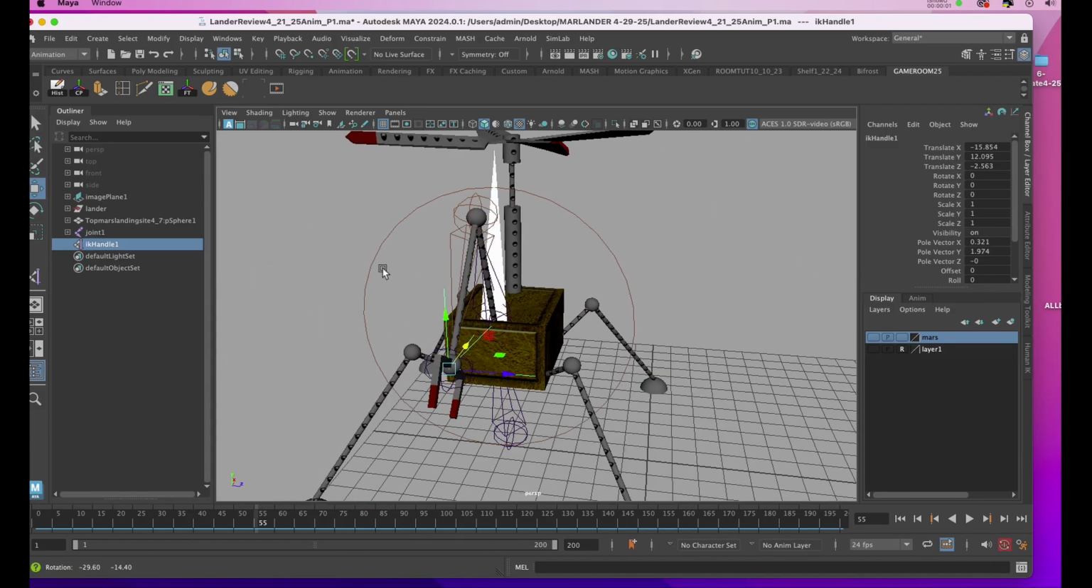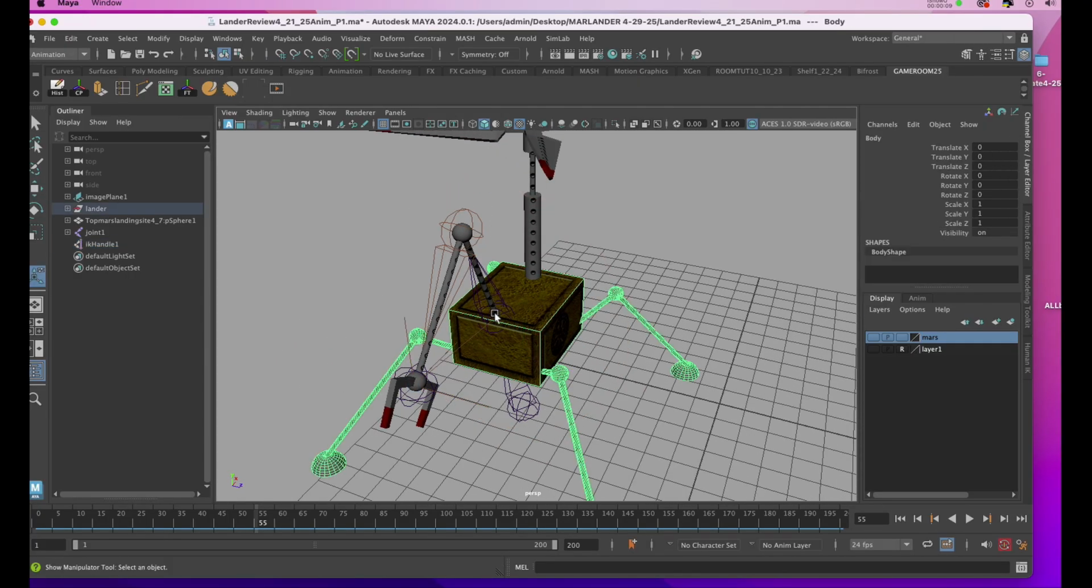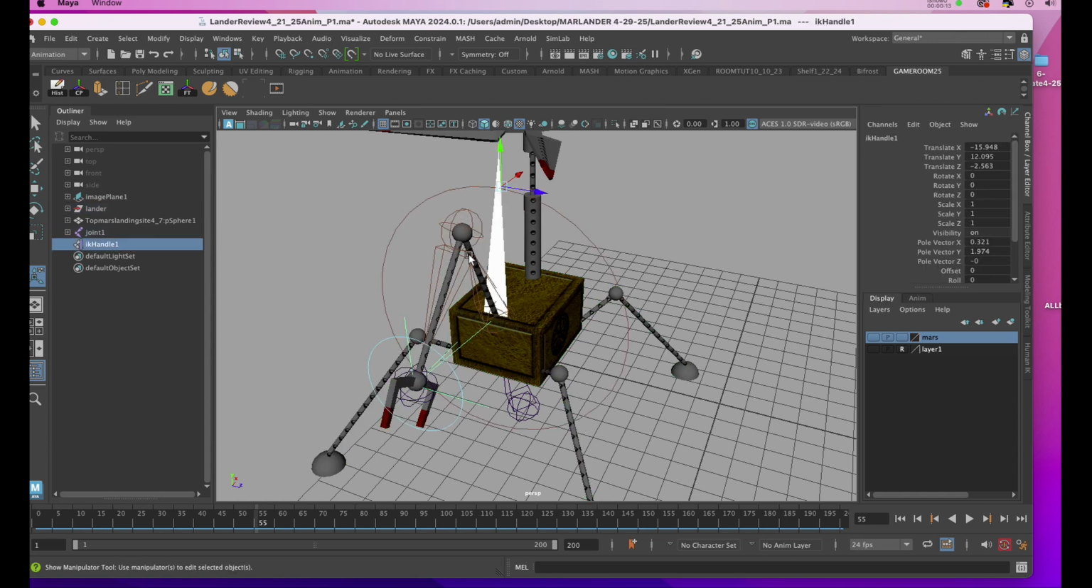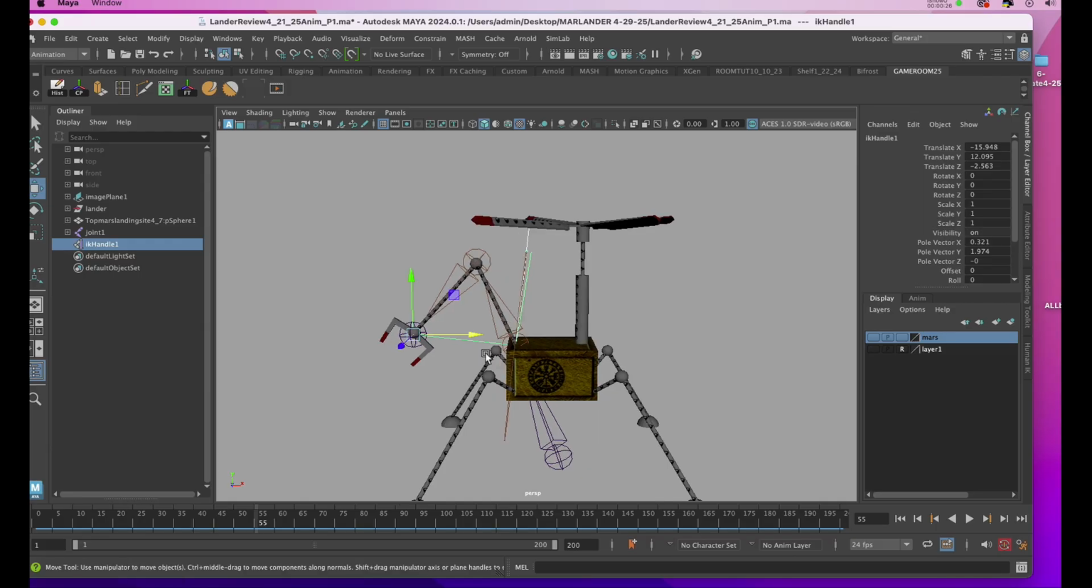If for any reason the arm isn't straight when you move it, you can hit T on the keyboard, and with your move tool, you can see now that there are arrows on that white triangle, and that allows me to tip it and straighten it out if it weren't straight to begin with. I hit W on the keyboard. Next, we need to do a lot of parenting.